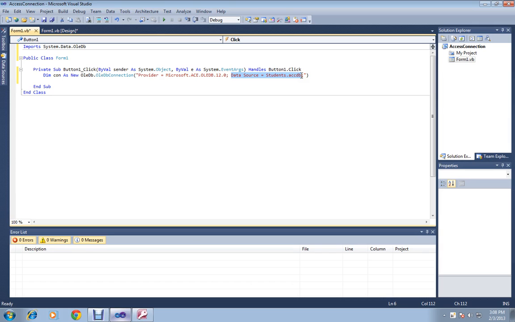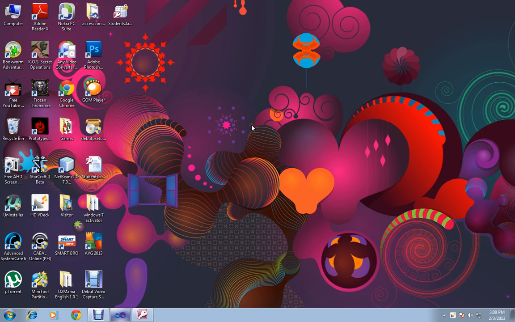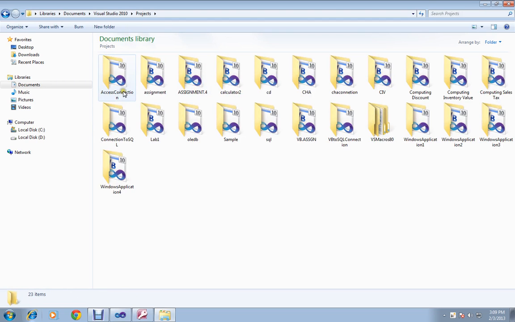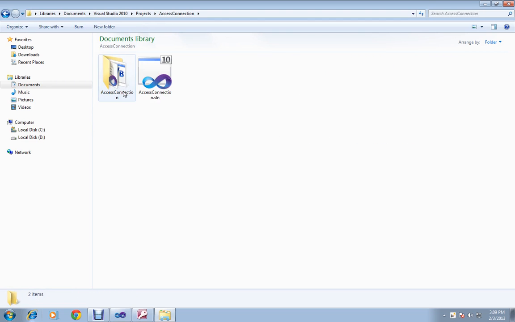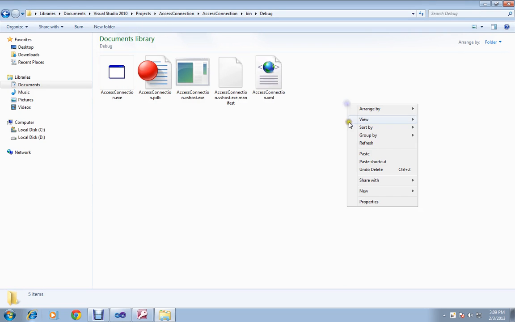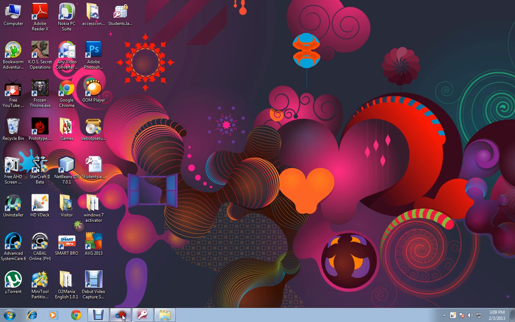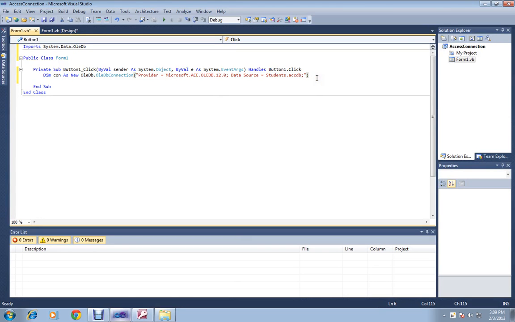For us to not type the source location of our database, I will show you some way. Just copy the database to our Visual Studio 2010 Projects, the name of our project, Access Connection, bin, debug, and paste it here. Now, let's go back to our codings. Let's continue.